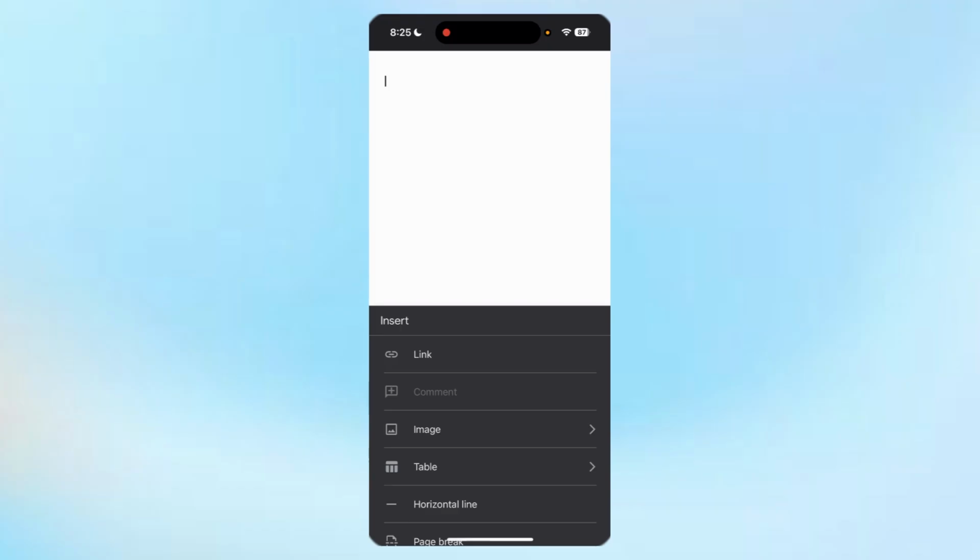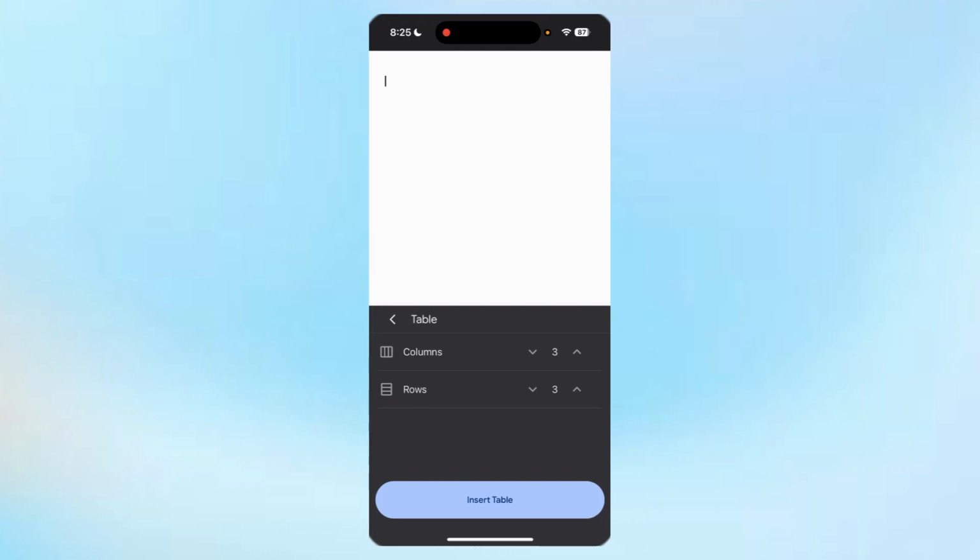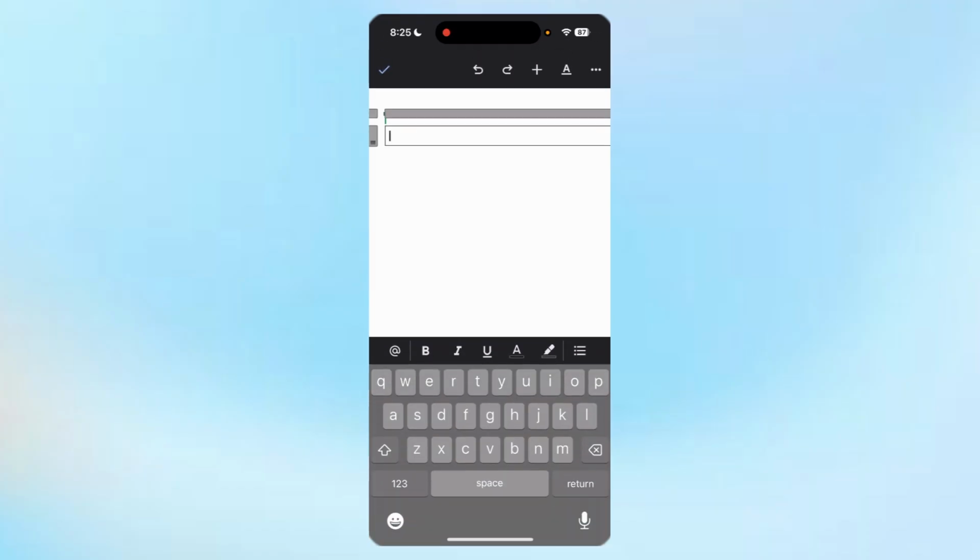So once you're in here on Insert, select Table. Set it to one column and one row. Then click on Insert Table. Now you'll see a table inserted onto your page.